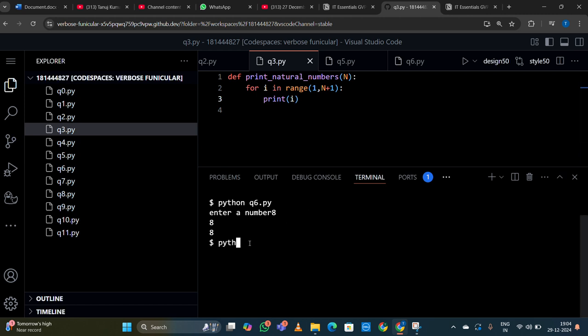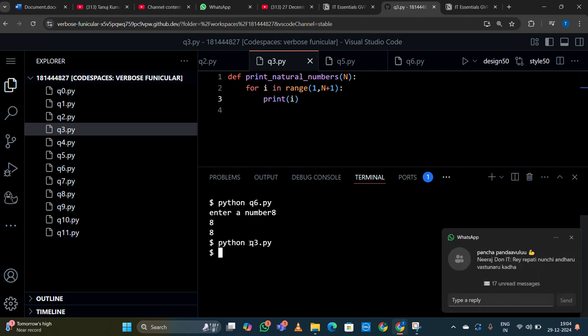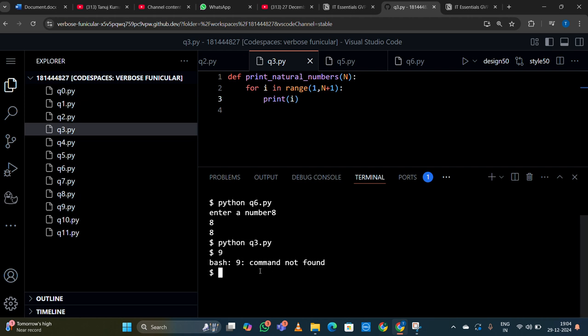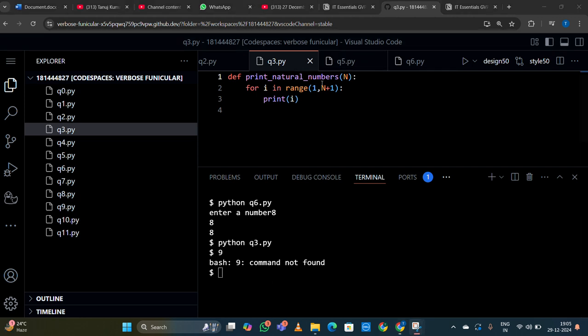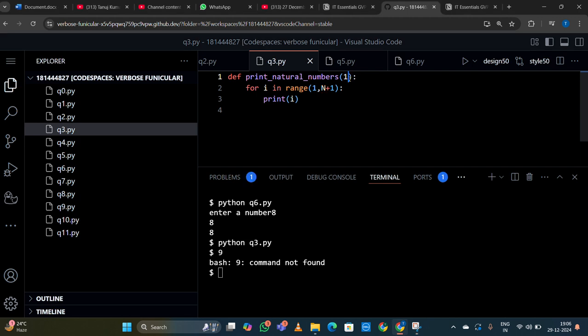So if I try to run this in my terminal, python q3.py, it's asking me the value. So the value I give is 9. So bash: 9: command not found. So basically it's my bad. I have to define the n value here.